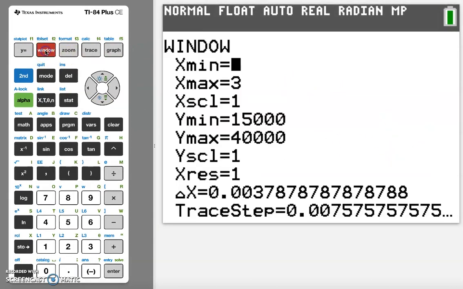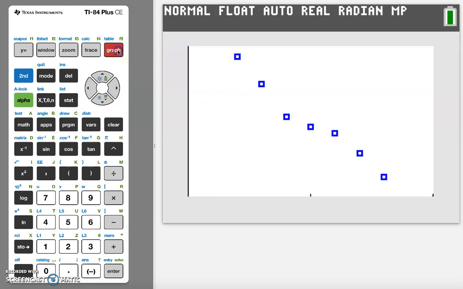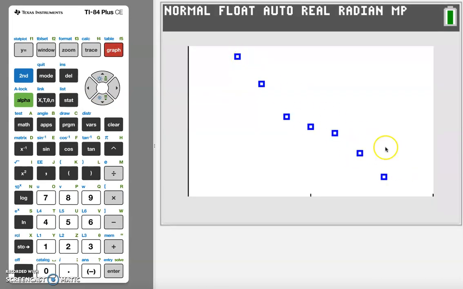Now I'm thinking I must have made a typo on my window. See, I put 3 instead of 4. And I could tell that because the points were going off the screen. And now I can see all my points.